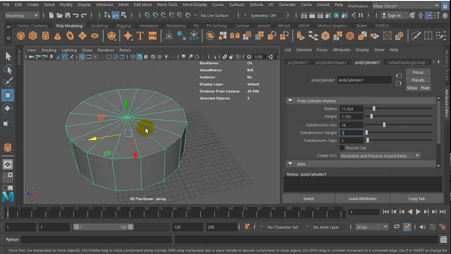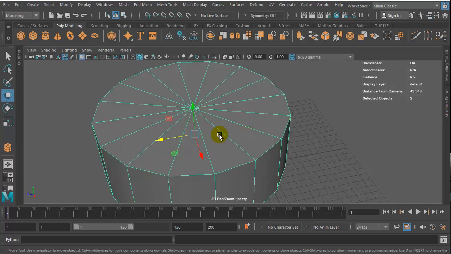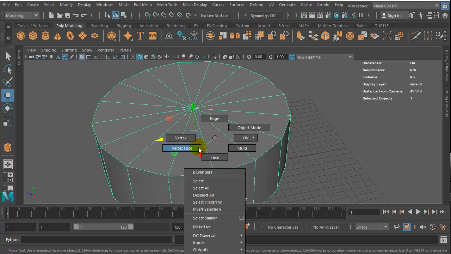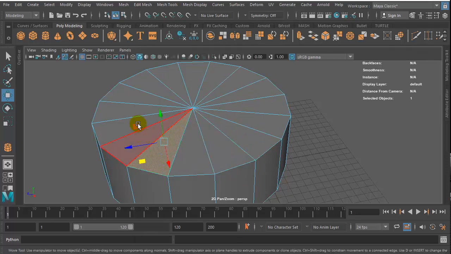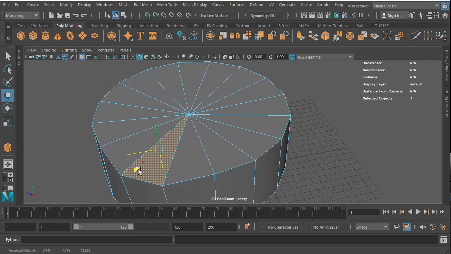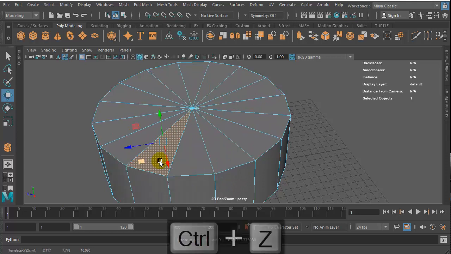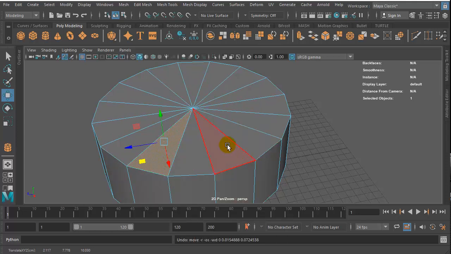All right, so what I'm going to do, I'll close my attribute editor, and I'm going to right click and choose face. Okay, so when I choose these faces, I can manipulate those faces as we saw last tutorial. I'm going to undo that because I don't want to manipulate those.